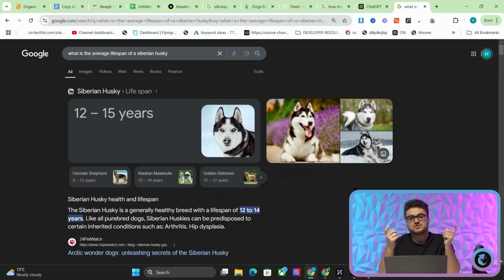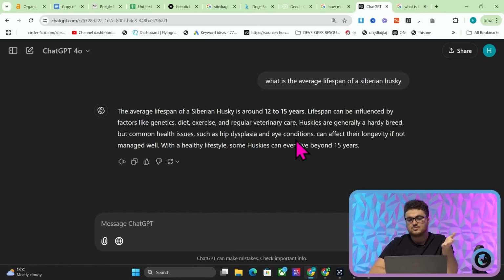So when it's something like this, these are the niches I like because ChatGPT already knows the answers. It's not like it has to do a Google search, update itself, and then give you an answer. It knows that the average lifespan of a Siberian Husky is 12 to 15 years, okay? So there's nothing wrong with using AI to generate content.